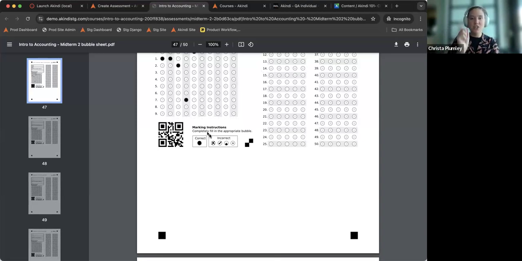Great. There's a question about how to find Akindi in Blackboard. I'll circle back to that at the end so that we can get you the answer. Essentially, it will be listed under books and tools if you use Blackboard Ultra, but I can show you the specifics of that after. Great.